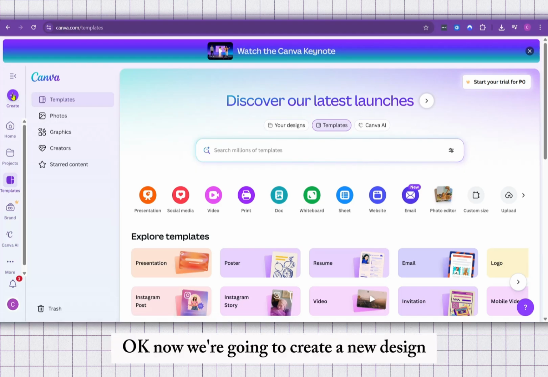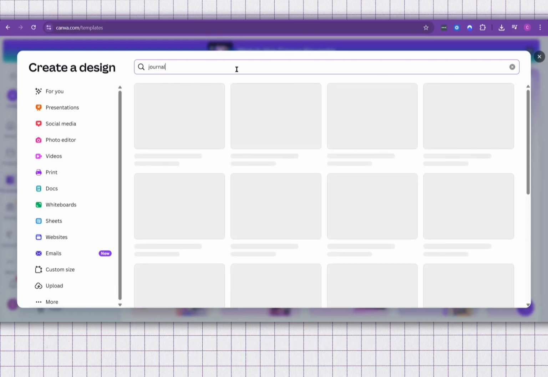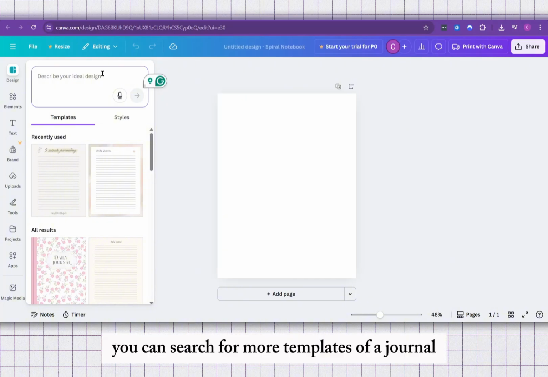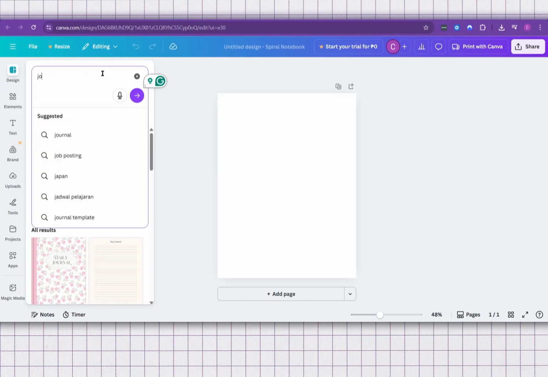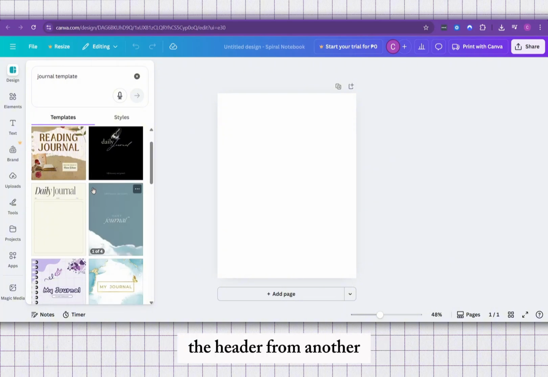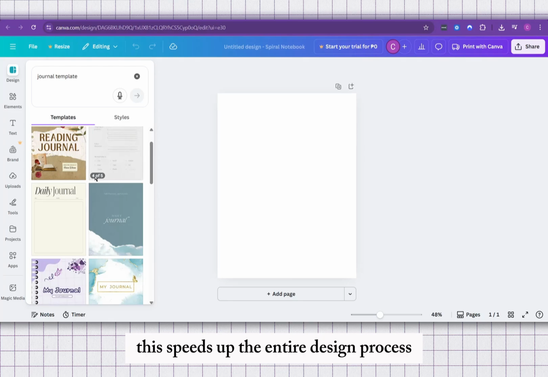Okay, now we're going to create a new design. You can type in journal, planner, or notebook. I'm going to choose journal. Inside the Canva editor, you can search for more templates of a journal. If you choose a template, you can keep the parts that you like, delete the parts that you don't, and combine useful elements from other journal templates. For example, use the sidebar from one template, the header from another, and the decorative icons from another. This speeds up the entire design process.